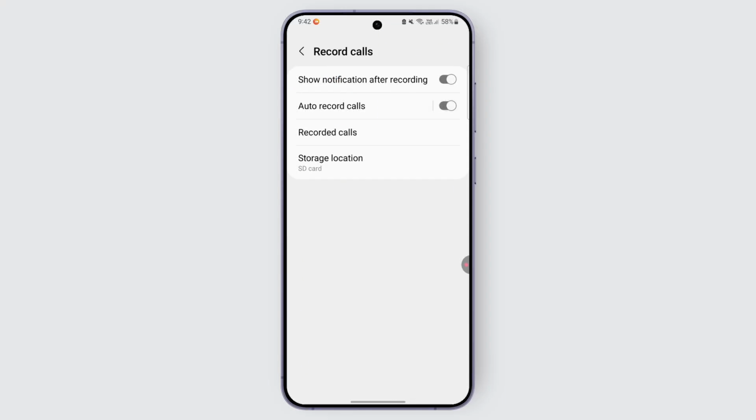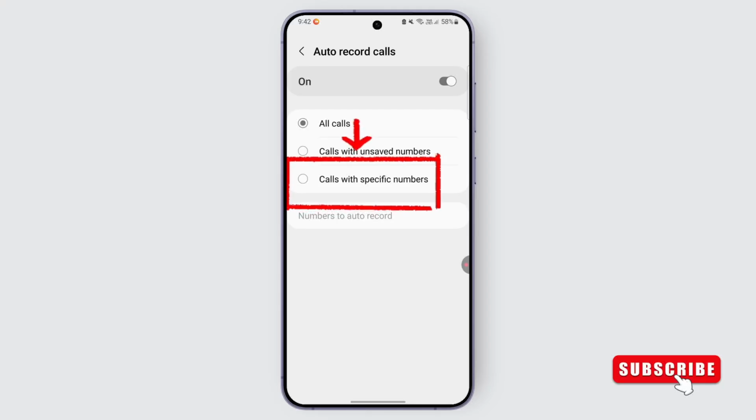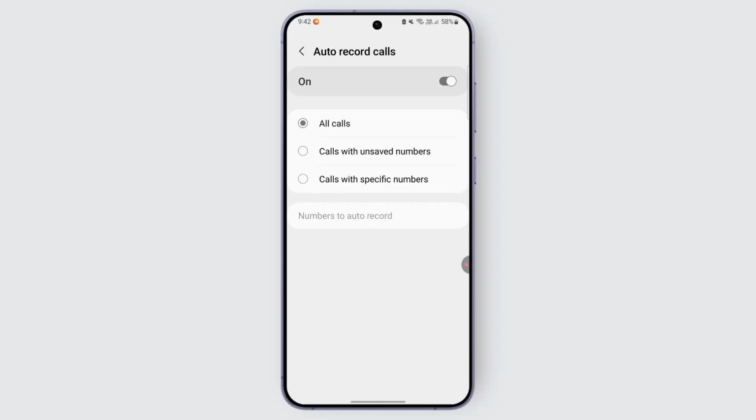So turn this option on right here, and you can just go over and create a list of specific contacts for automatic recording. So once you turn it on, you can tap on auto record calls. And when you do, you'll be given an option whether you want to record all of the calls or if you want to record the calls with only unsaved numbers or with specific numbers. You can just go and do any of those and choose selected numbers to create those. You can just go and do so.